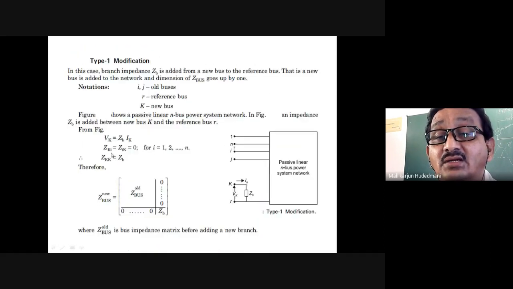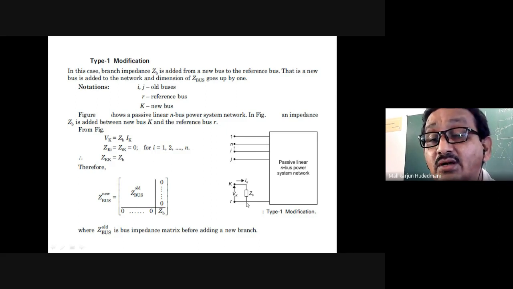I am trying to convey that Zki and Zik are 0 because it is connected to reference. For all the branches, it is 0. Only you are connecting to reference. Then Zkk, the diagonal itself, is only ZB.